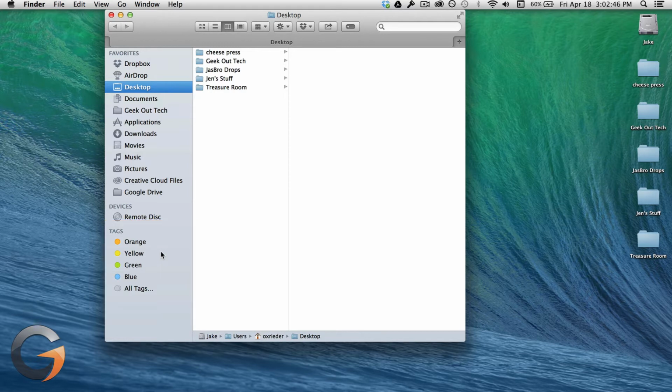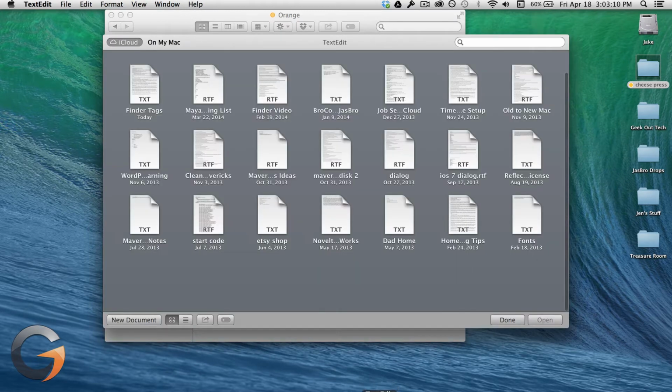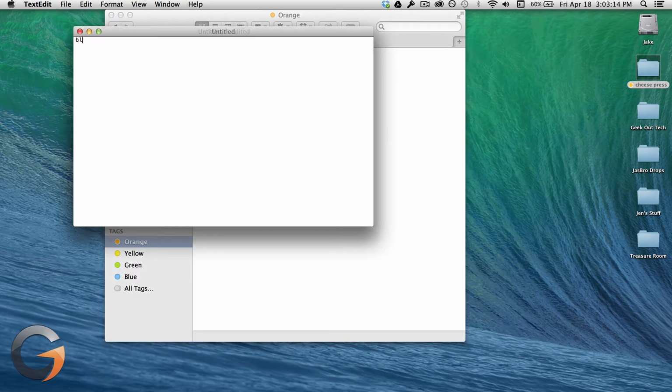There are a couple of ways you can tag files and folders. First, just highlight the tag you want in Finder, and anything you drag into this window will automatically get tagged with the highlighted tag. You can also tag a file while you're saving it. For example, I'll create a new text document and save it.